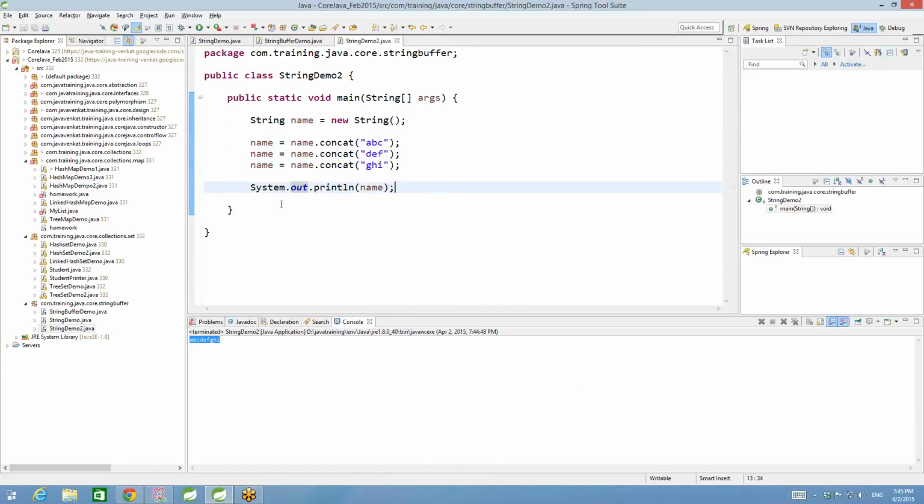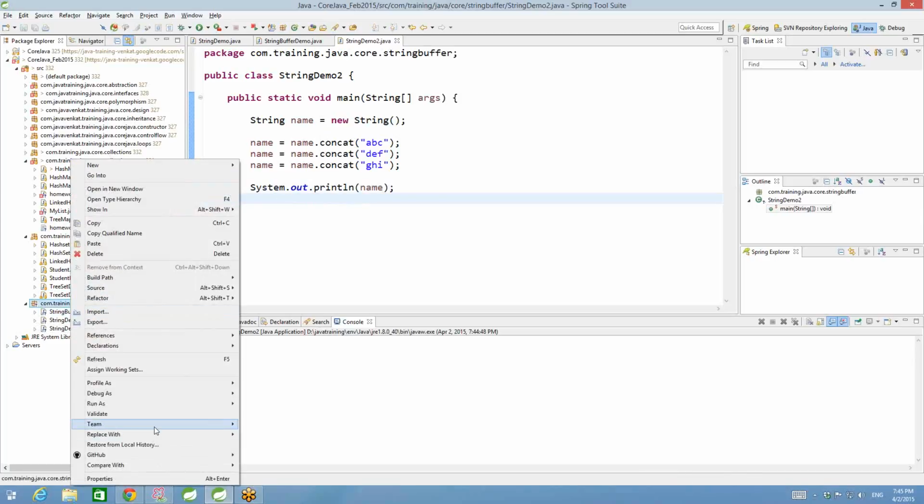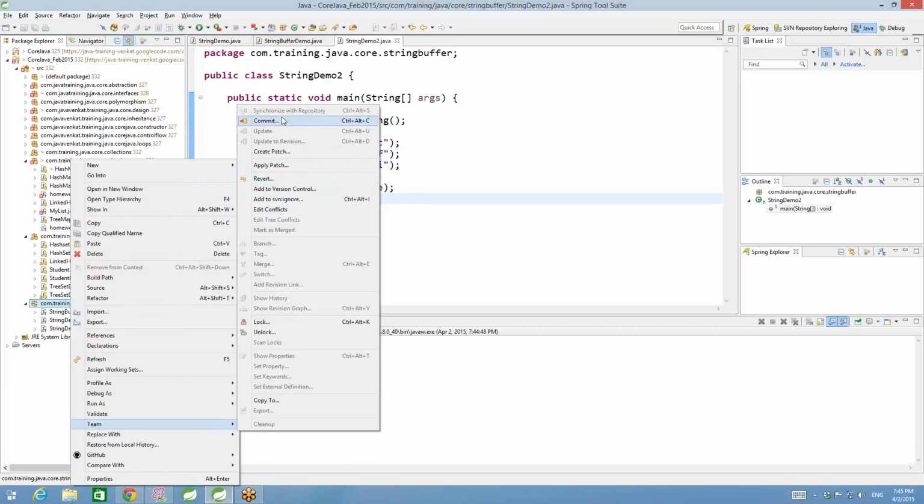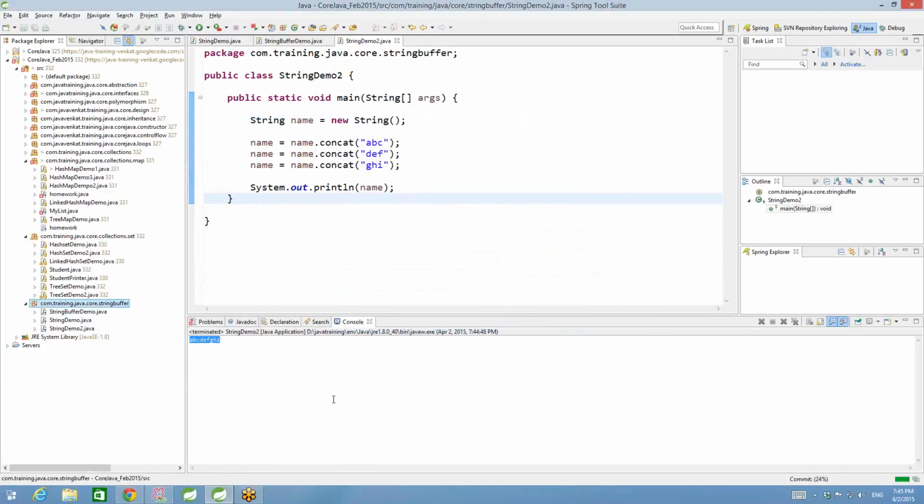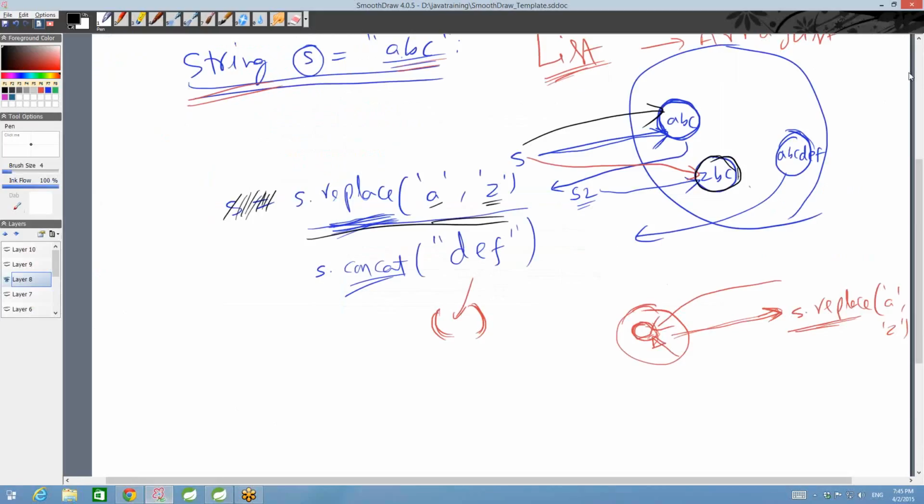Guys, everybody got it? I think that's pretty clear, right? I'm checking in. Sweet. Now that's about String and StringBuffer.